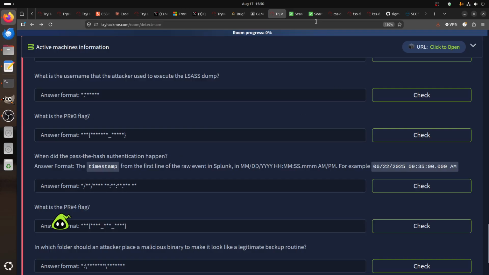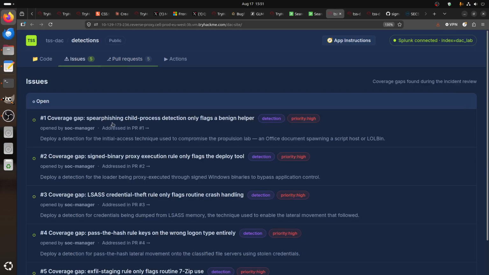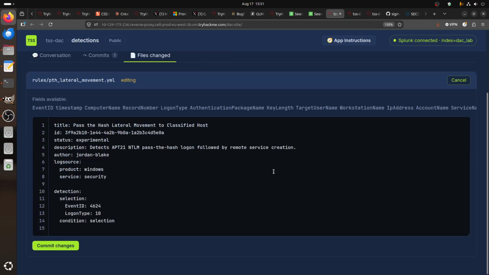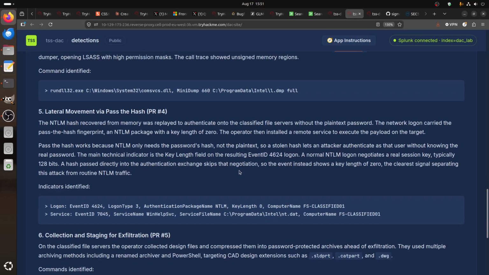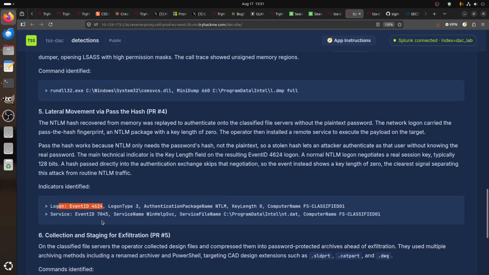I don't know. Let's go back here. This is the LSASS. Let's go to issues. Pass the hash. Of course, this is before our machine got frozen. Let me remove pass the hash, and in detail you can see the event ID 4624 for the service. So they already give you the authentication name, logon type 3, key length 0, and the computer. We already have the name of the computer.